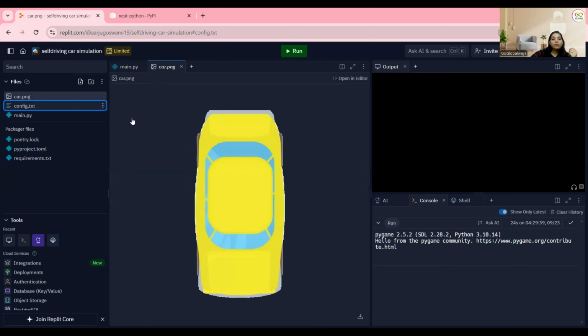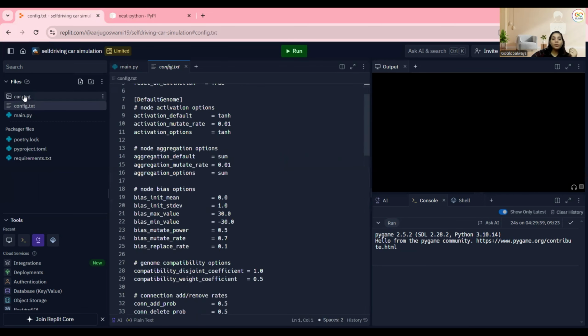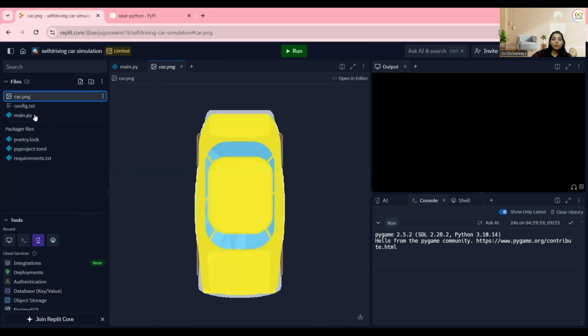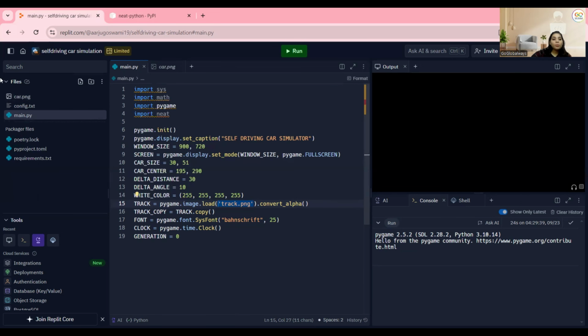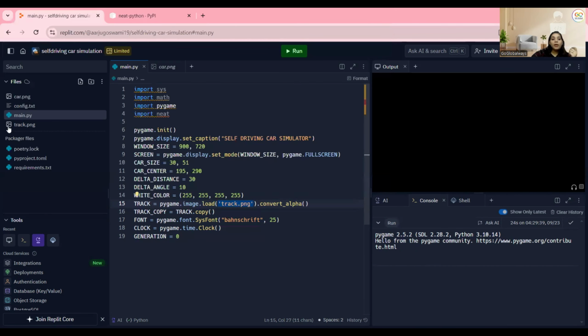And this is the configuration text file, as I told you already, that the library needs to execute. This is my code that I'm performing. I need more files. I need one track also. So I'm getting my track and I think it's enough. Yeah. So these are the resources I have. So I have track.png right now and I can see that track.png over here.